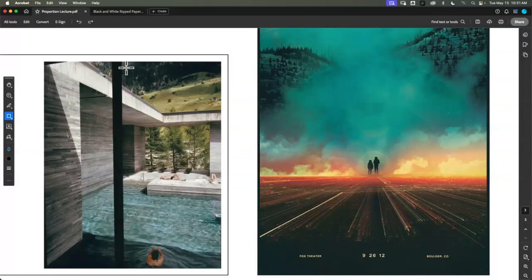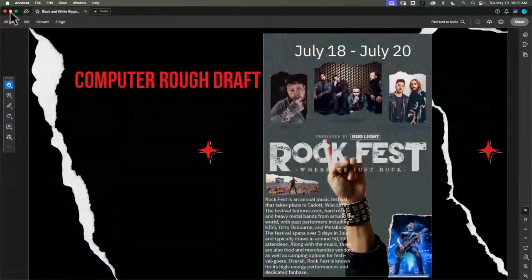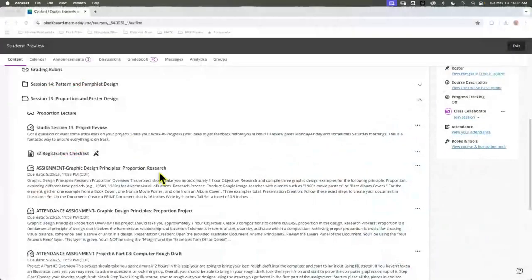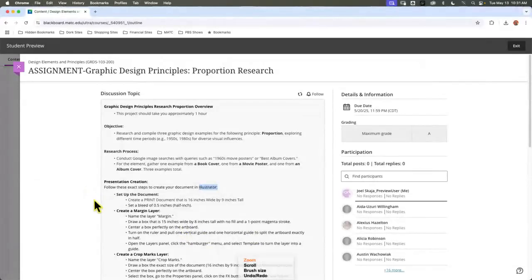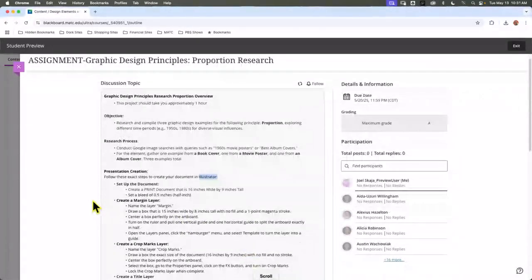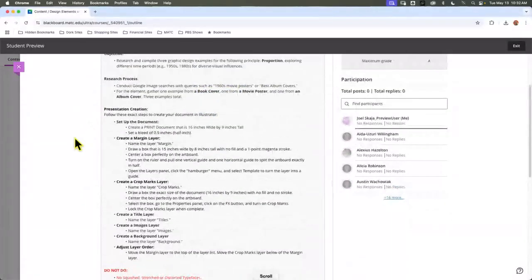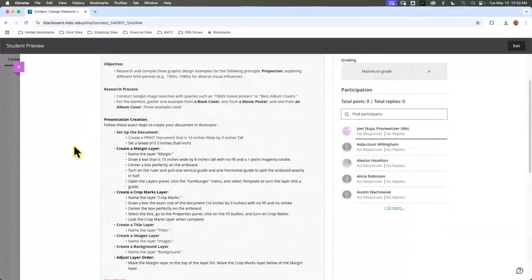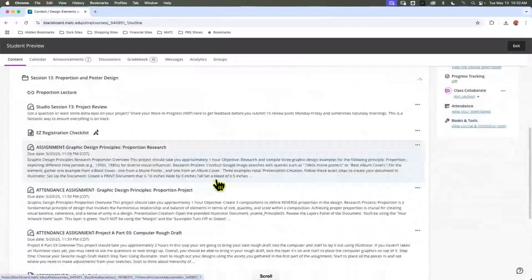All right. Let's close that. Don't save. We'll come to that in a minute. All right, your research, what are we on to? Back to Illustrator, just popping back and forth. You know what to do. Easy peasy. A book cover, movie poster, and album cover that show what you think is proportion. Awesome. You've been doing it. You know what to do.